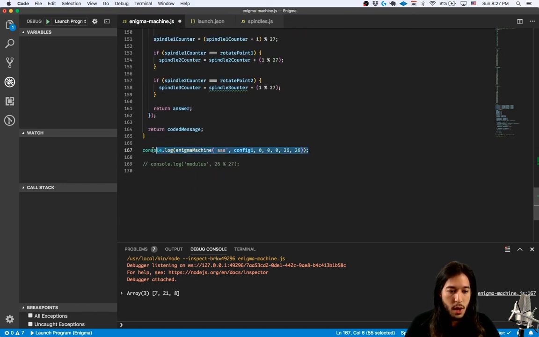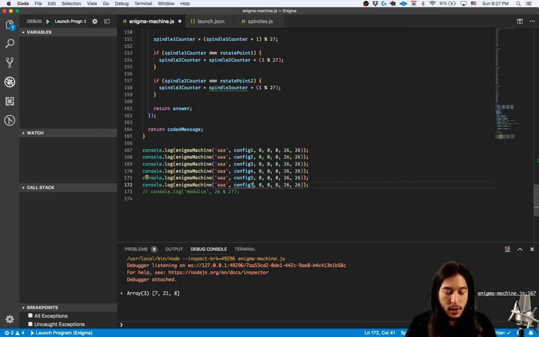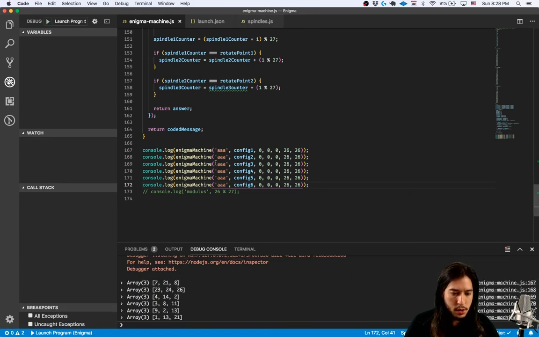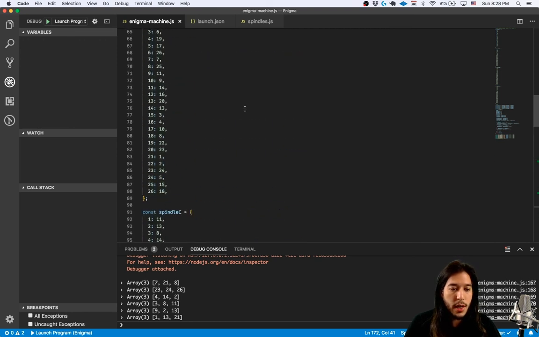So watch this. If I console log all 6 configurations of spindle, the first 2 start with spindle A as the first spindle. So the first number I get in my coded message should be 7. But they should all be unique. Let's see what we get. Ah, so my first one is not 7. Config 2. Either I wrote this wrong or I'm thinking about it wrong. Config 2. Oh, right, because it goes through spindle C. Of course, none of these are going to be the same.